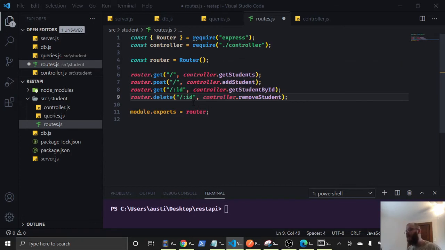So you're going to notice we have this delete route. It's on the same route as the get, but again, that's okay as long as it's a different kind of request, right? So we have a get and post on this slash route, and we have a get and delete on this slash ID route, and that's okay as long as these two are different methods. So save that, and let's head over to our controller, and we're going to create this remove student function.